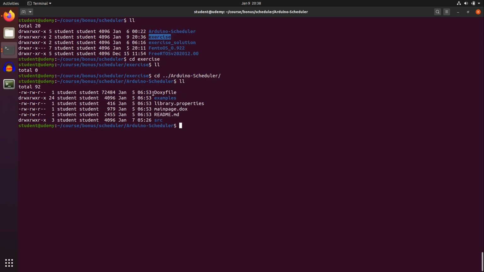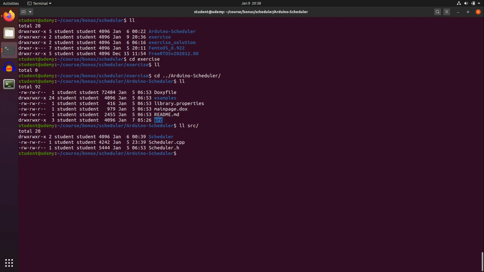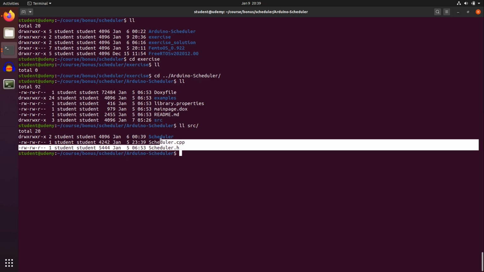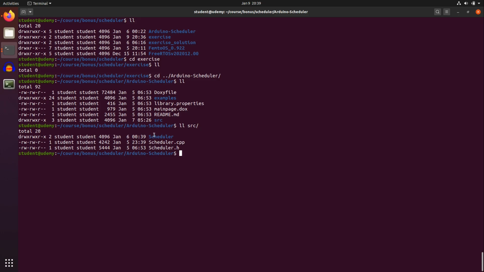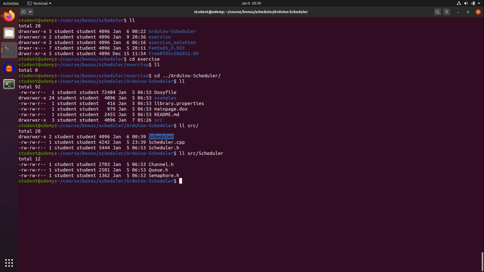We see here some documentation, and here's a README. Here are some examples which I'm not interested in, but the source directory seems to be of interest, and it seems I found the source code of the Arduino scheduler. Therefore, it will be sufficient if I just copy these two files, including this directory, which contains the source code for the channels, queues, and semaphores. Therefore, we only copy the source directory into the exercise directory that we use for this session.